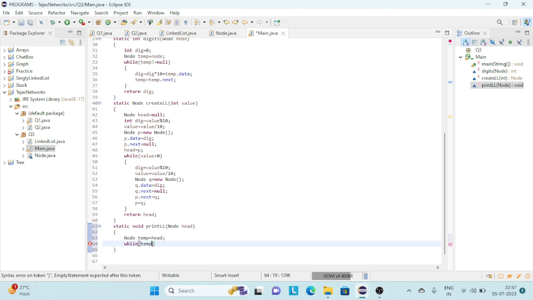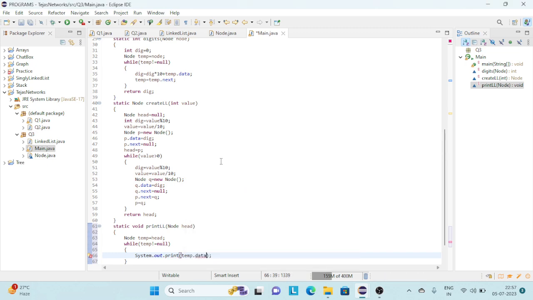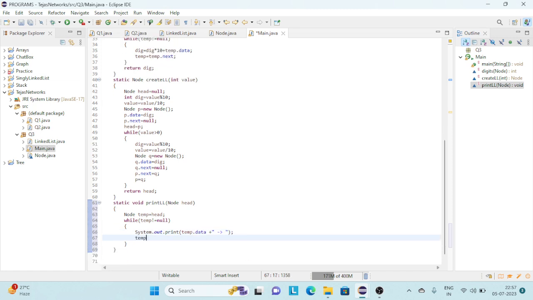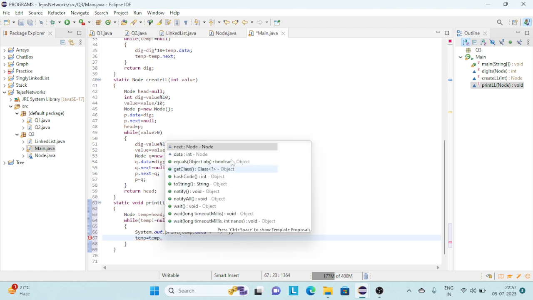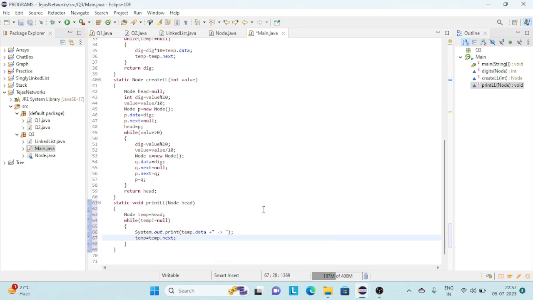While temp is not equal to null, we'll print it. System.out.print temp.data. We have printed the temp.data, and we'll move temp equals temp.next. This question was very lengthy, so they have given two easy questions for the first and second question. So this is to print the linked list.